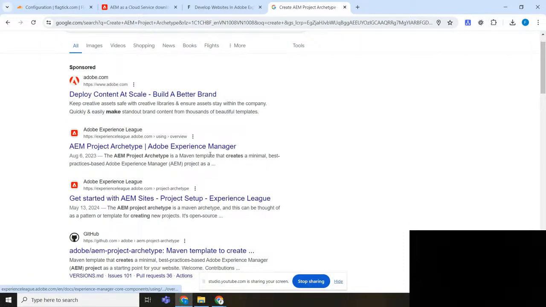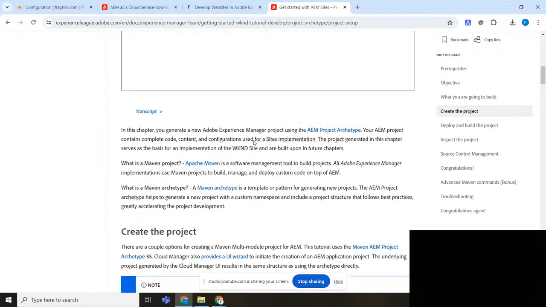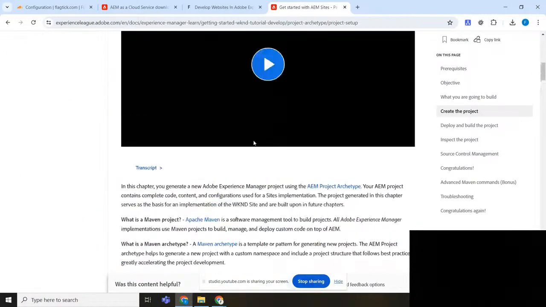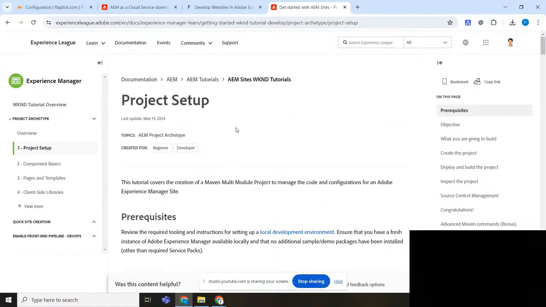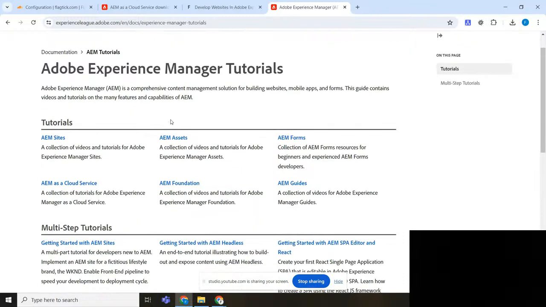So when you search in here, we have the tutorial. So let's go to get started with the AEM site. When we click on the website, you can see here they can tell you how to start with the AEM project. And for example, here is the AEM site WKND tutorial. So it's kind of a simple project for the AEM. And when you click on the AEM tutorial, you can go here.